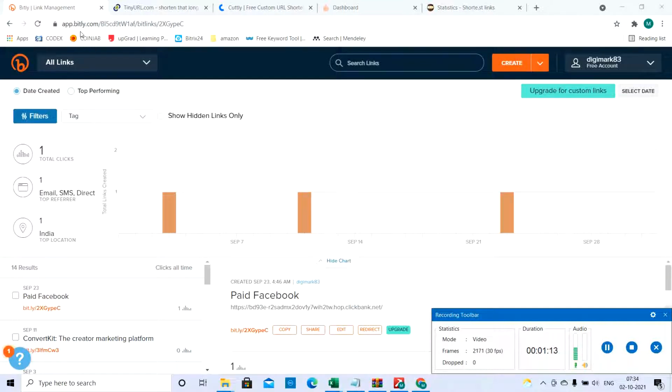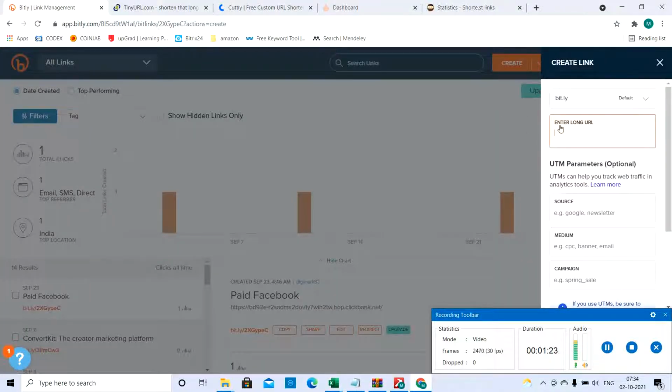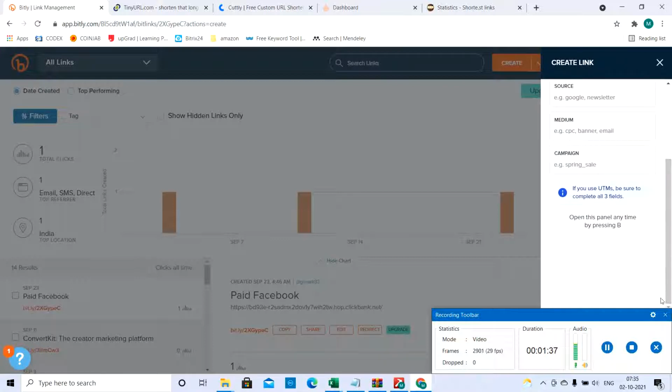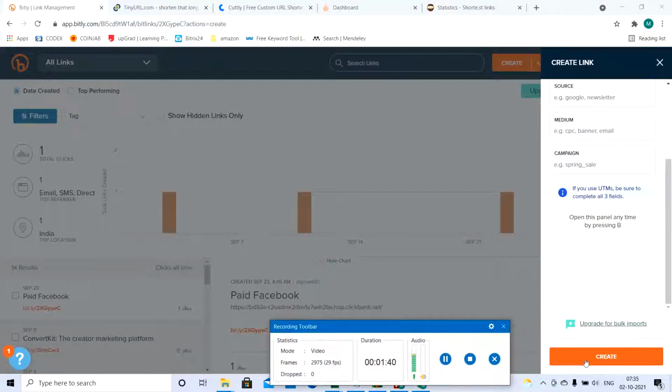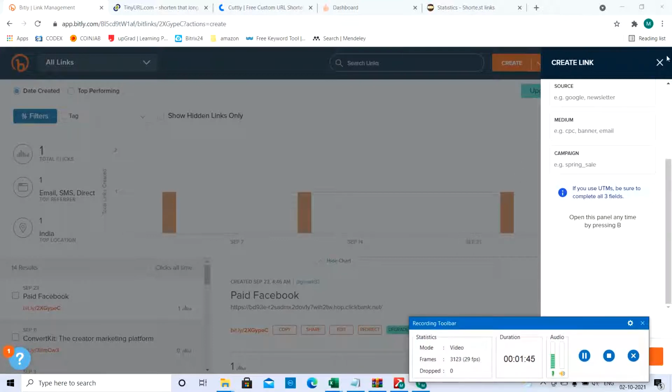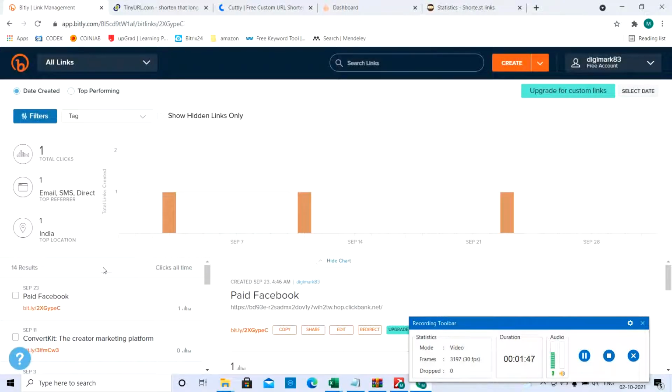So here, as you can see, there is a site called app.bitly.com where you can create a shortened URL for the URL that you are going to share. So we have to enter the actual URL into this long URL field, and Bitly will automatically create a shortened URL. Once you create that, there is a button called create. It will actually create it and show it on this screen of the dashboard.